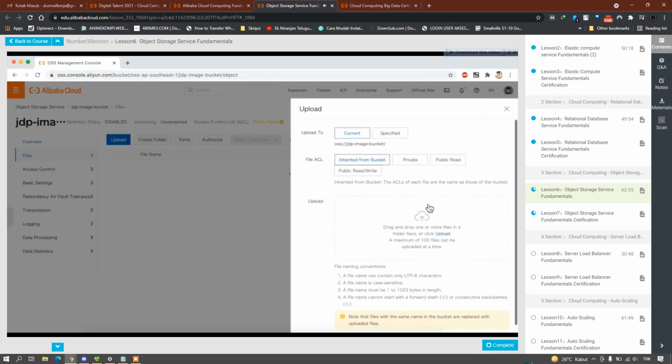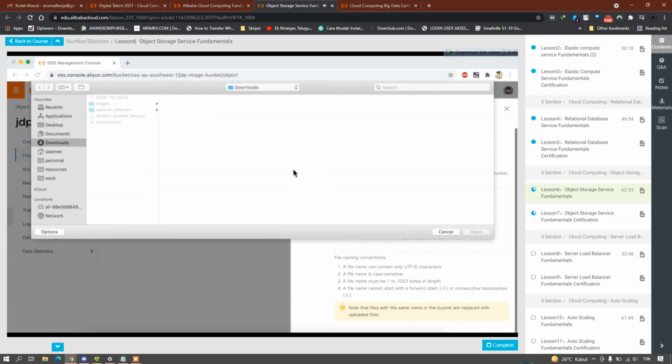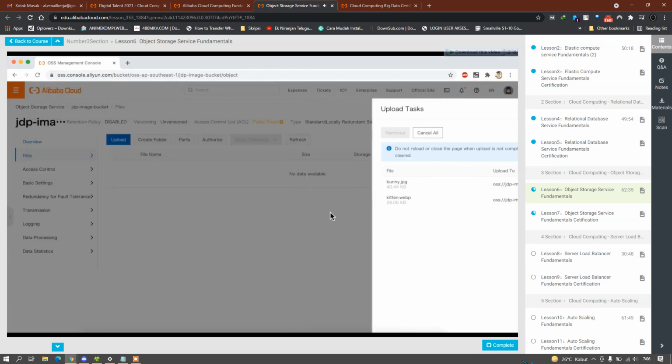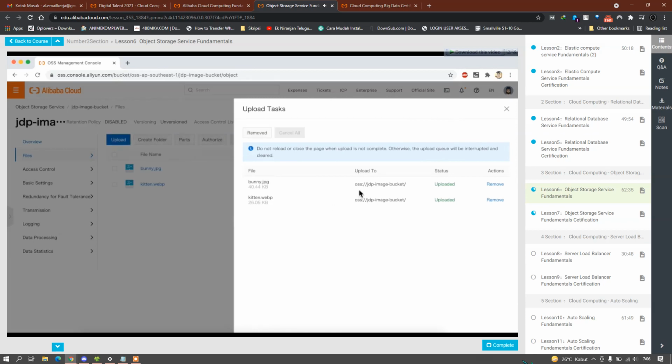So I'll click on Upload, and you can see here I have the option to actually change the ACL for this object. Inherit from the bucket is set to public read right now, so all the objects I upload will also be public read, but I could choose private or public read and write. I'm just going to leave the default setting of inherit from the bucket, and I'll go ahead and click Upload. I've got this images folder here, and I've got a bunny and a kitten. So let's go ahead and upload both of those, and you can see they are now both uploaded. There's a little progress bar, or a percentage, that will show up here that will tell you how the upload is going. Unfortunately, you couldn't see it this time because these images are very small, so the upload was quite fast.